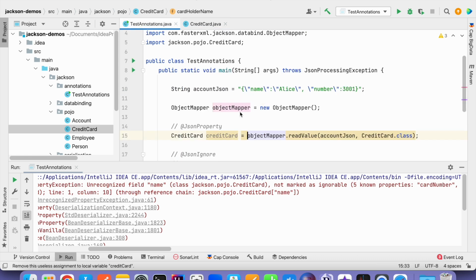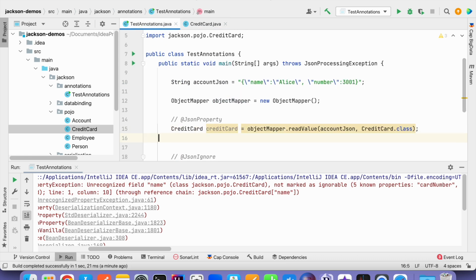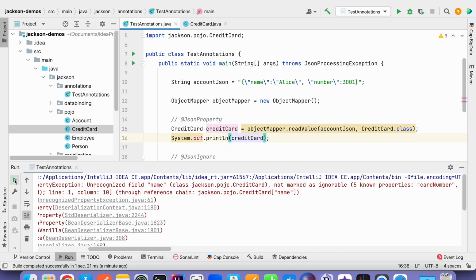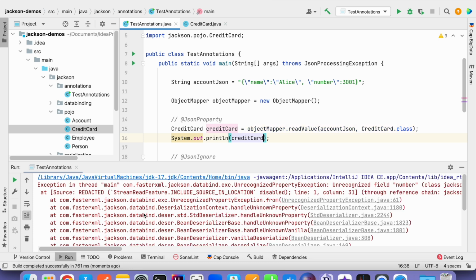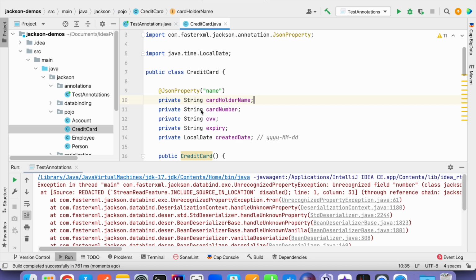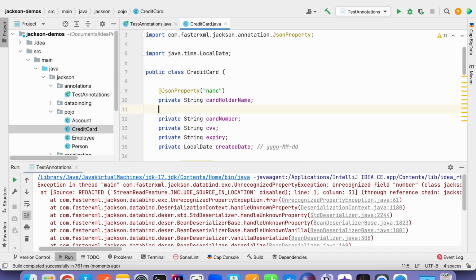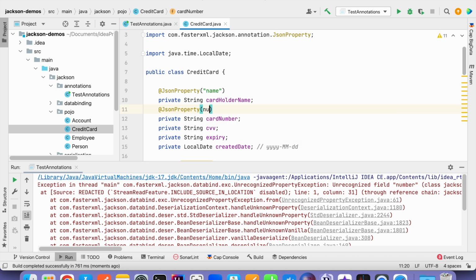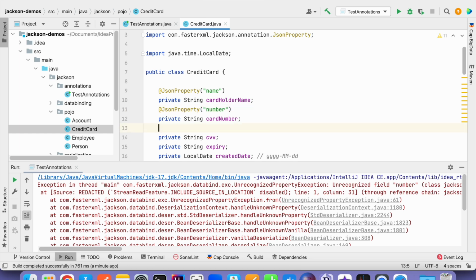Now let's try again, and this time I will also print so that we can see whether the mapping has been done correctly or not. Okay, also number: we don't have any number field here, so we also have to map it to some field. This card number can be mapped with the number. I'm interested in mapping my JSON number to card number, so for that I will also add @JsonProperty and number. Now let's run the code again.